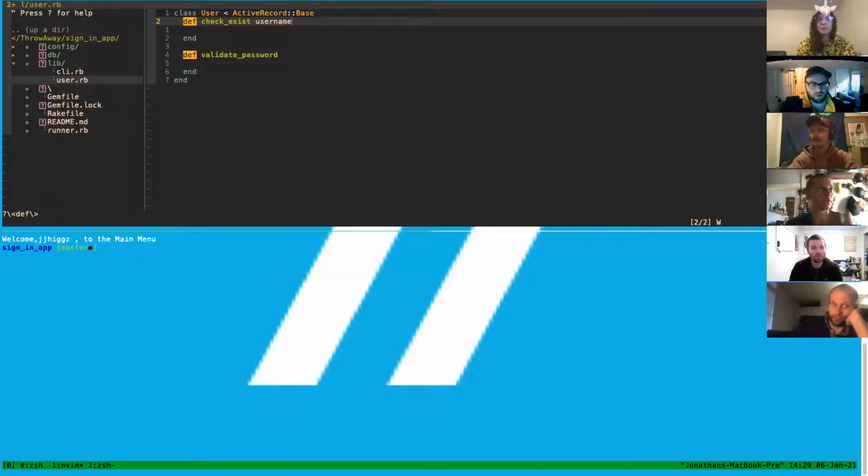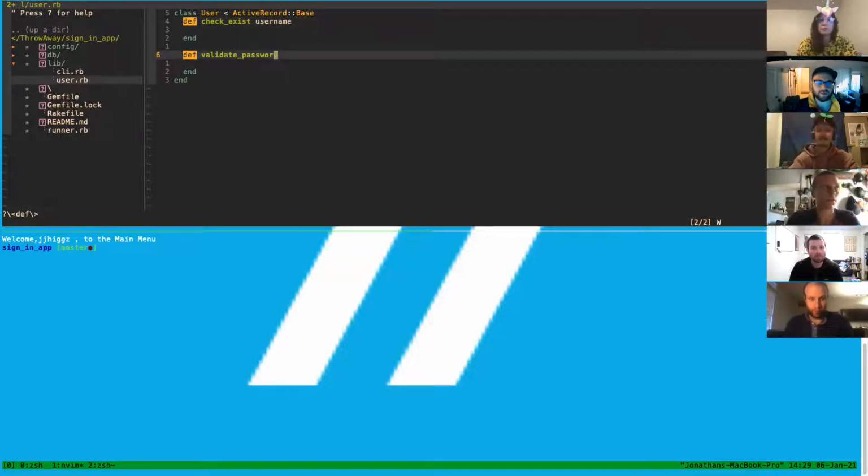Cool. And what parameters would we need for password validation? Password string. We could do password string, or we could just do password. It doesn't matter here, but let's just do password string so it's less confusing. What else do I need to validate a password? Actually, we probably don't need anything else there.